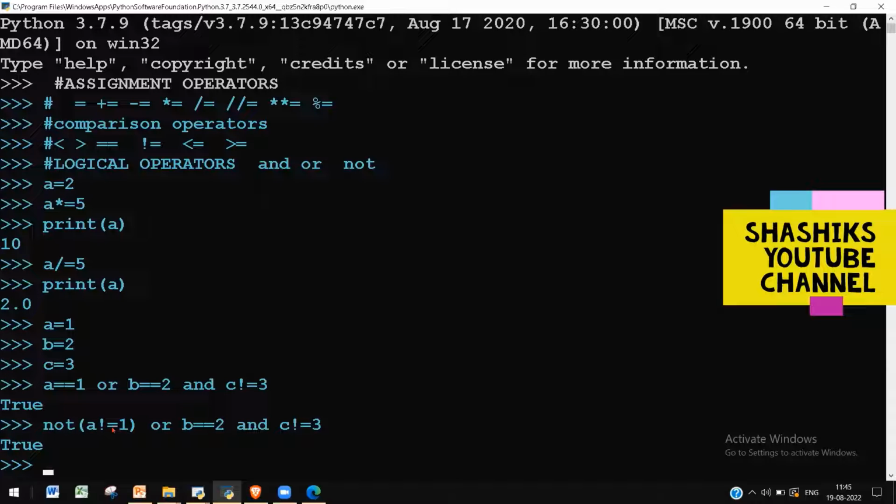And then the next in the order of precedence will be the AND operator. b == 2, so this is true. c != 3, this is false. So this expression will evaluate to false.